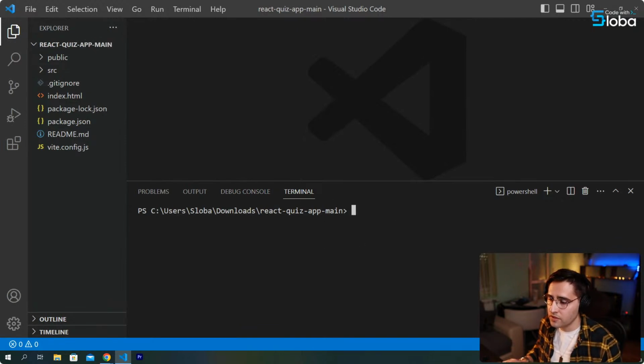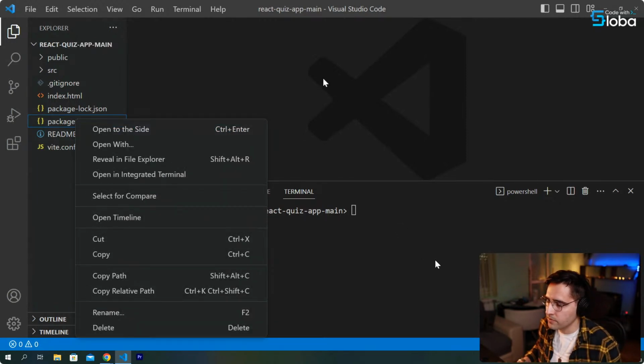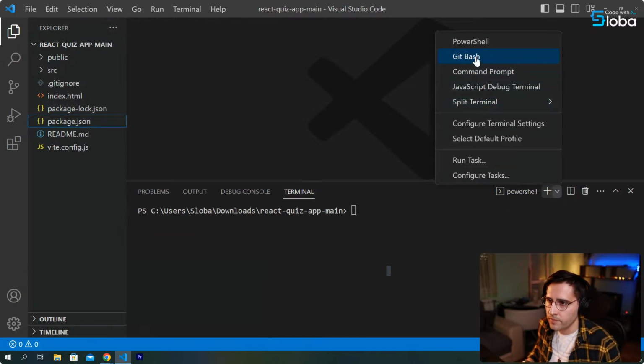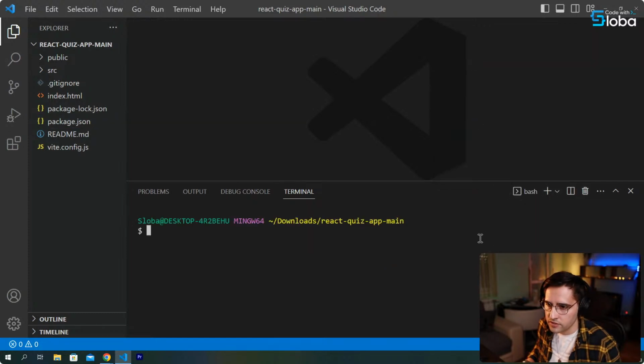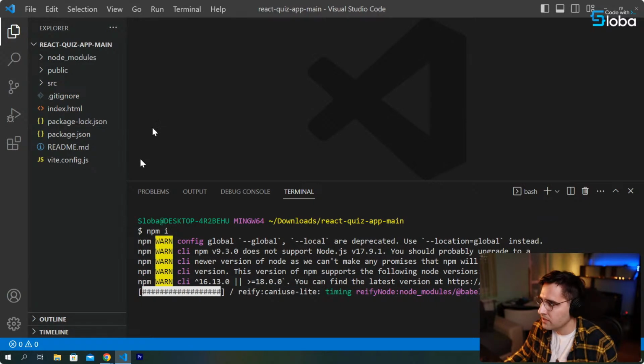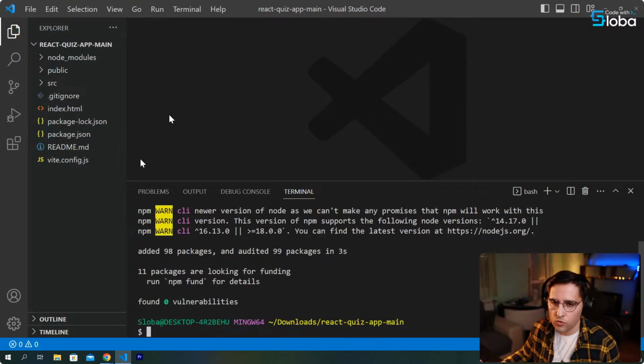So open up the terminal that you have in Visual Studio Code, or if you are not using Visual Studio Code, you can just right click and open up a terminal. For me, it's easier just to open it like this. I will change the terminal to Git Bash, and I'm going to install the packages. So npm i to install the packages for our application. We only have like 4 or 5 packages, so it's not going to take a lot. So actually 98 packages. Yeah.